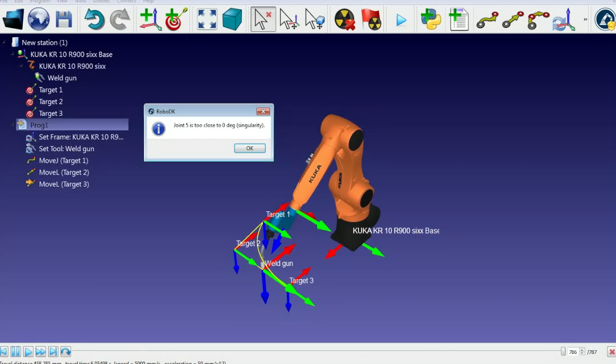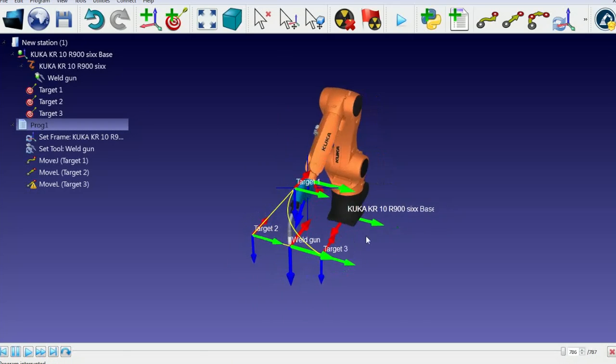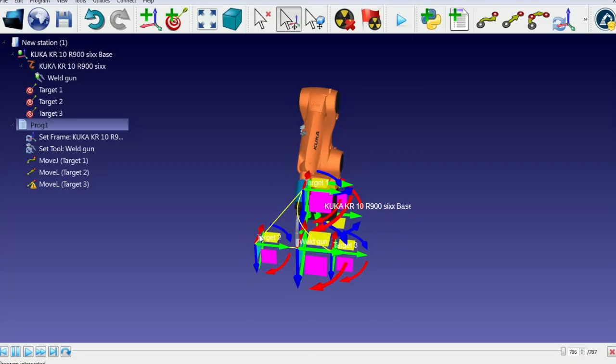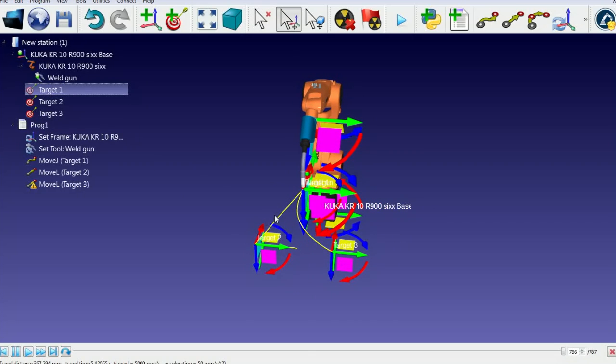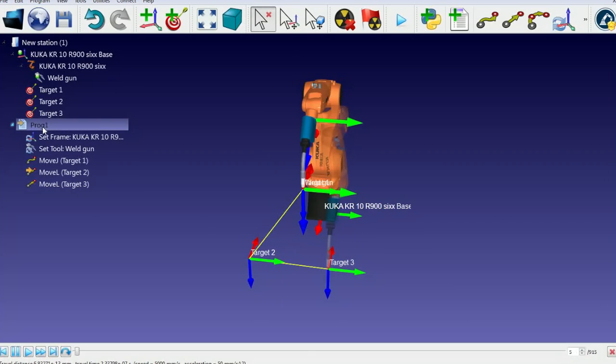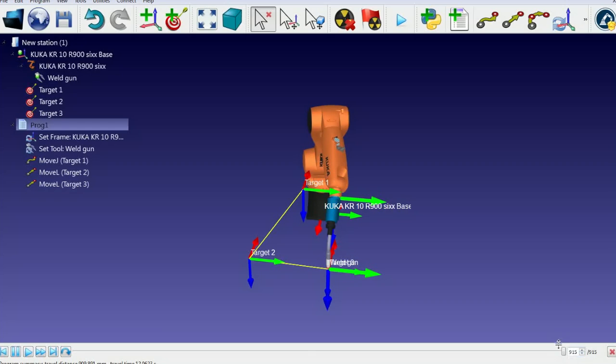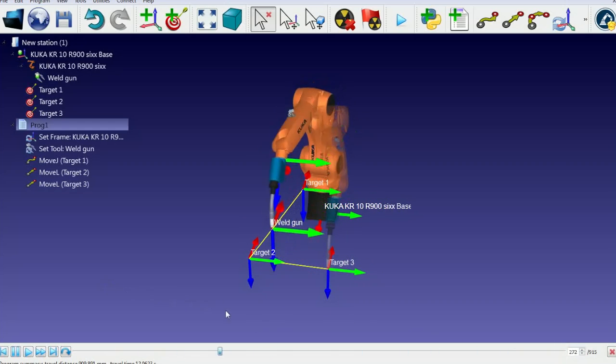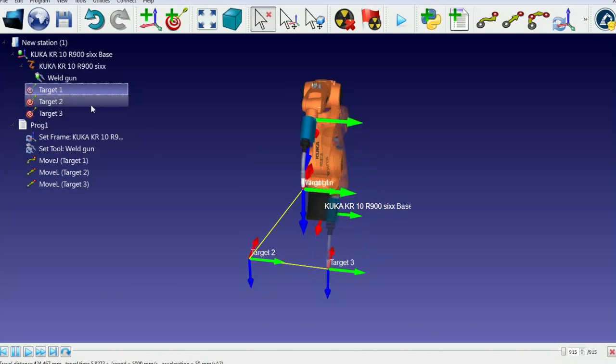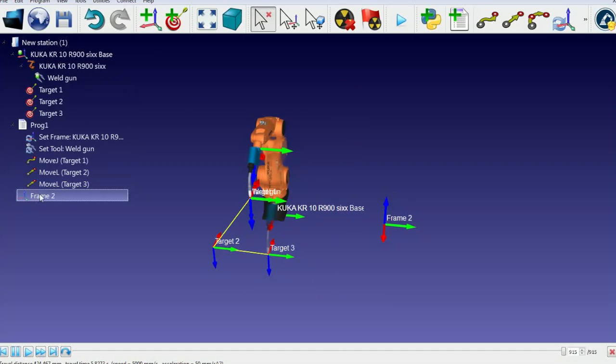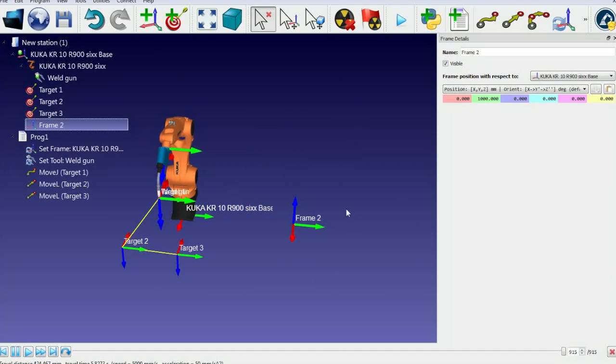You can double-click your program anytime and the robot will execute the sequence. RoboDK will warn you if the movement can't be completed successfully. In this case, joint 5 is too close to 0 degrees, which is a singularity. You can easily select, drag, and move any target with the Alt key and retry running the updated sequence. This allows improving the robot paths to keep them away from singularities.